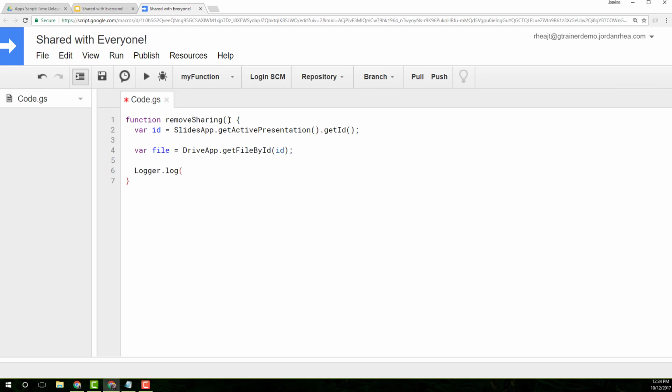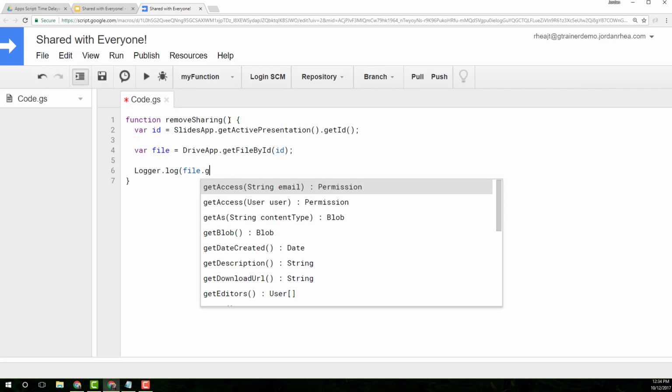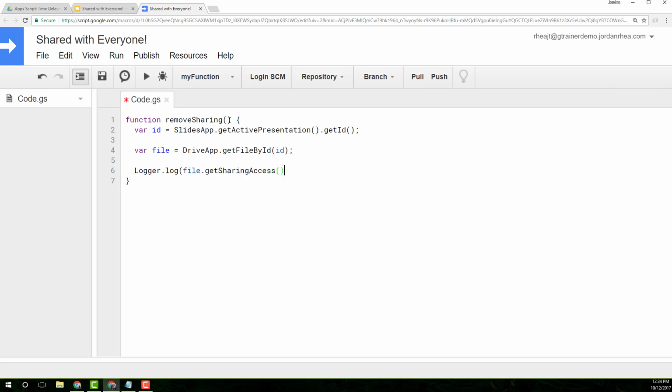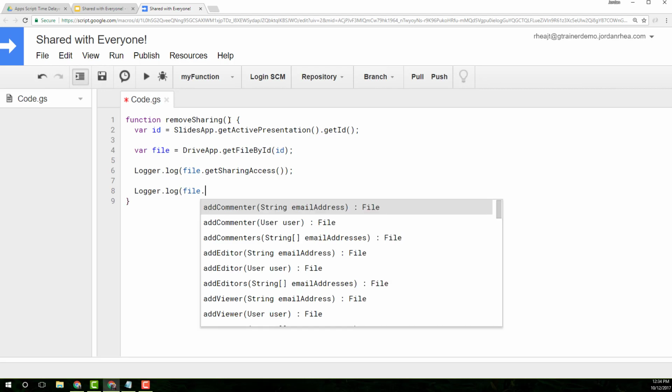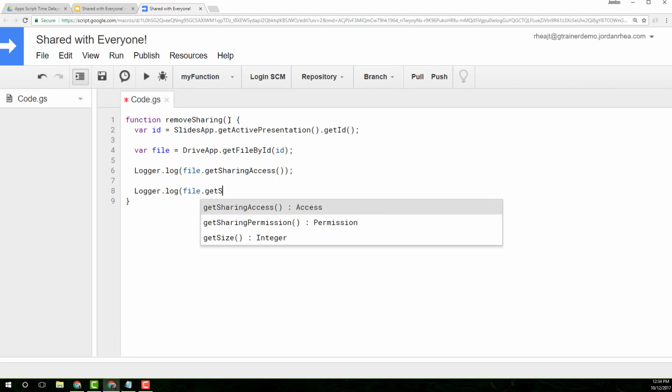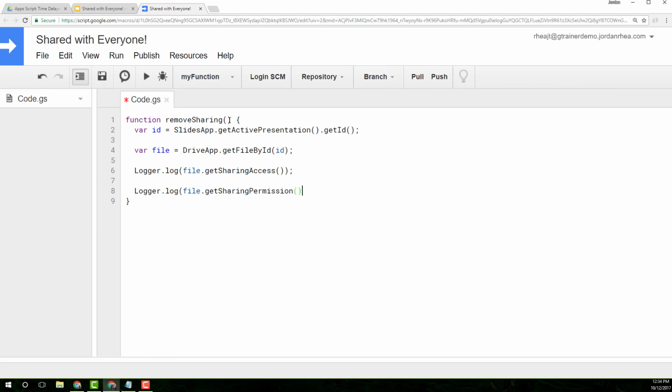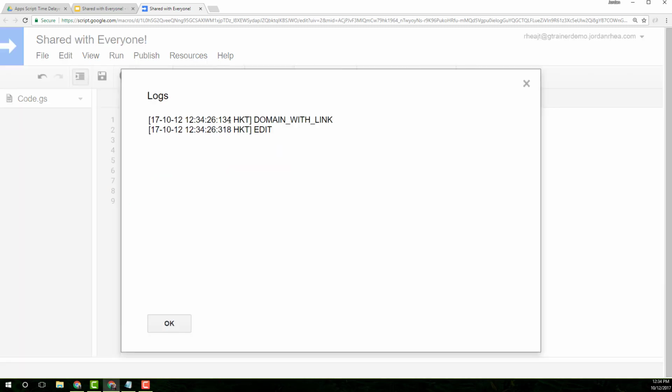Let's just go to the logger, and we're going to log file.getSharingAccess, and let's log the permissions to getSharingPermission. This will tell us two things. I should have set them up so that anyone with the link in my domain can edit these things. And let's see if that reflects that. Yes, domain with the link can edit.